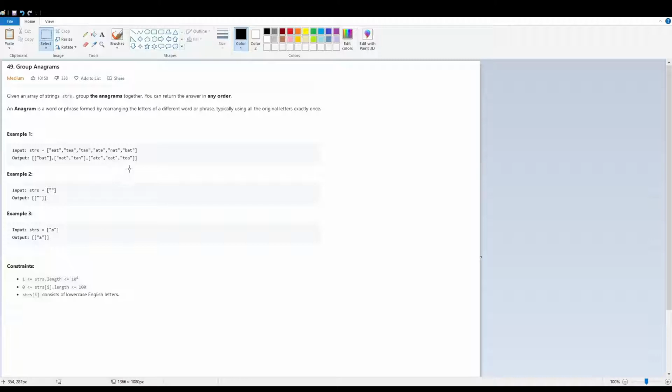And ate, eat, and tea. And of course, this guy's empty, so it's empty. So we have an empty string, and we just have one character A, so one character A here. Okay. So the tricky part is figuring out how to determine if all these words are anagrams of each other. We're not just comparing two words, we're comparing one word with multiple other words here.